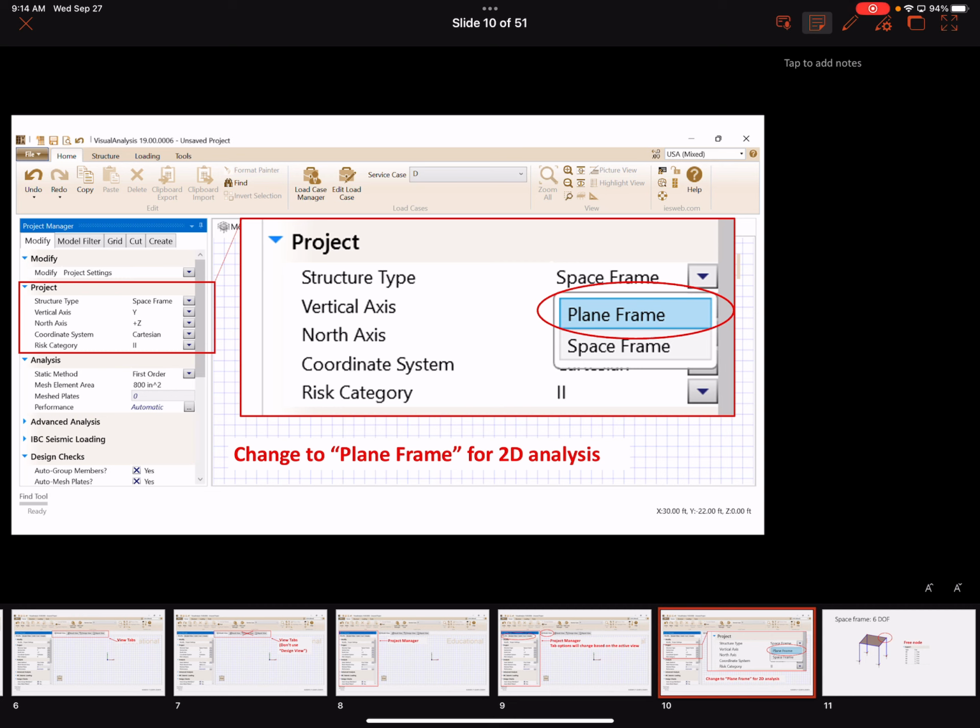So when we model two-dimensional structures, we want to make our lives a lot easier and always select plane frame in the structure type options. The default will be space frame. That's what you want if you're going to model 3 dimensions, right? You can use space frame to model 2 dimensions, but you have to do a lot more stuff to make it work. So just simplify your life, select plane frame as the very first thing that you do when you open visual analysis.